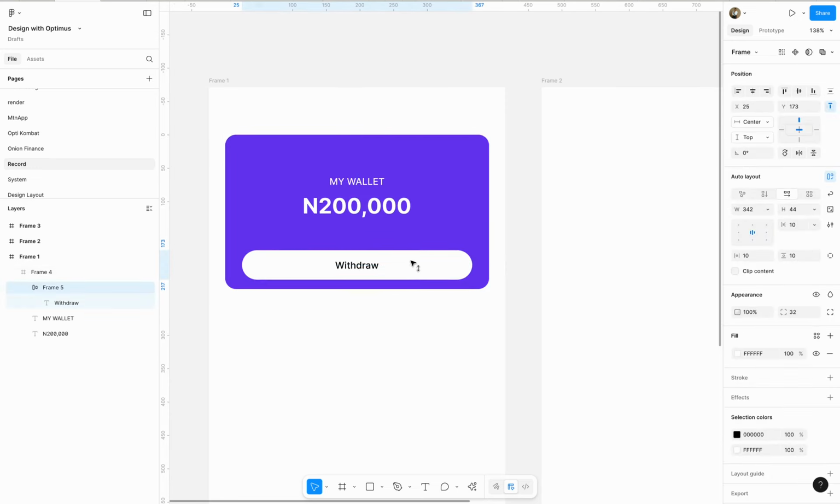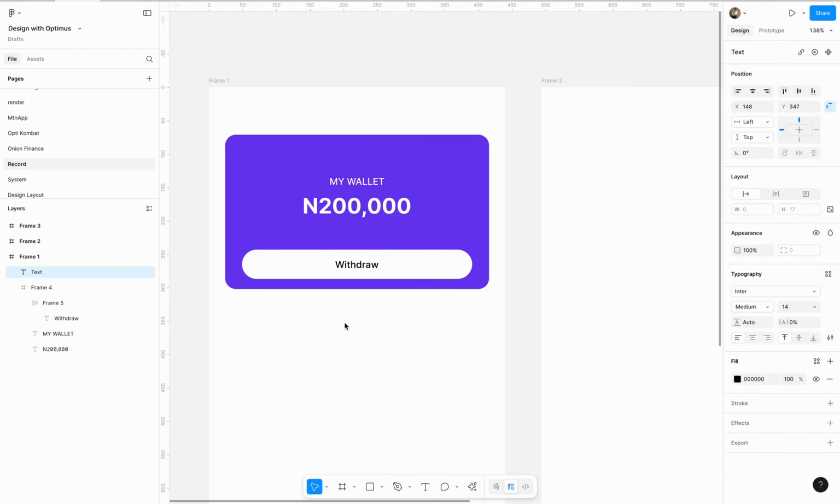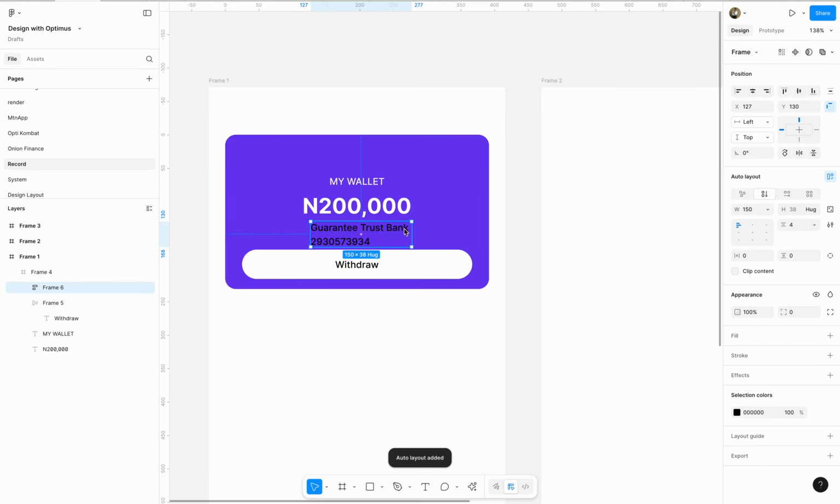So in this case, I think we should just add the account number. So let's say the account number for you here is 20, and the name of the bank I want you to send it to is maybe Kuda Bank. Kuda Bank, right? Perfect. So I want to just keep this and this. I think people will prefer Guarantee Trust Bank.